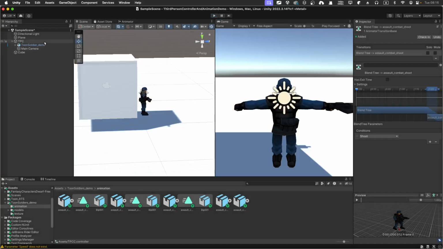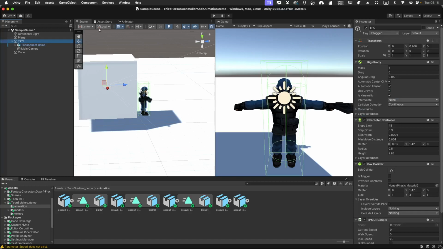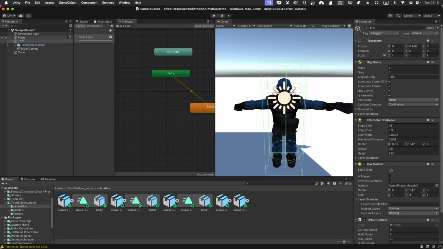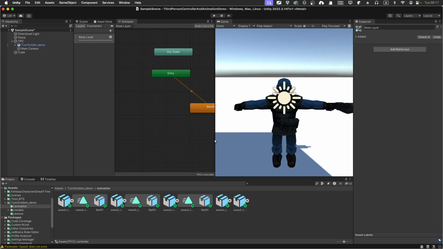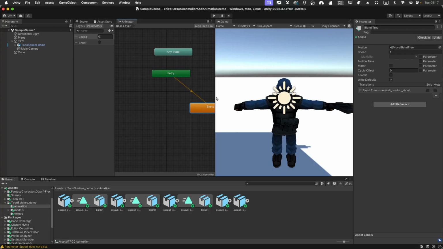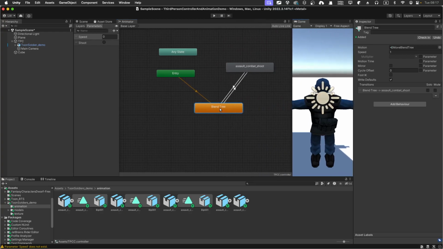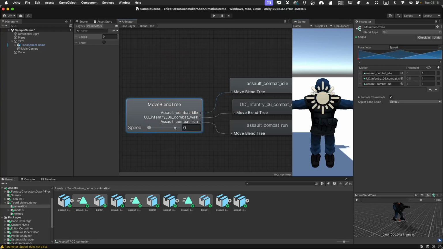So the cause of the bug is that if you look here, we got a layer. Everything is happening in the base layer, and you use code to control the blend. If you look at the parameters, we got the speed. If you change that speed, the blend tree here, let me show you the blend tree, uses a speed-adjusted animation. Depending on the speed, you're going to blend the walking, running, or idling animation.